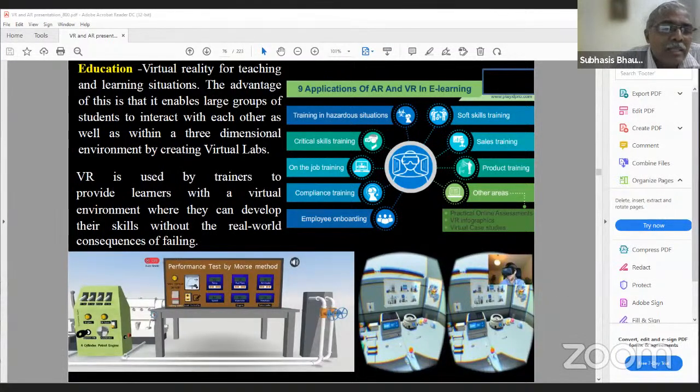So here at the bottom, you can see an experimental setup, a performance test by the Morse method, one of the virtual experiments, showing how the virtual setup looks. It is a kind of tabletop model, and on the left-hand side you have a virtual machine. On the upper side of the machine there are 4 knobs. You can turn a knob on or off, or put it in minimum or maximum conditions, and then you can see the performance of your machine or system.